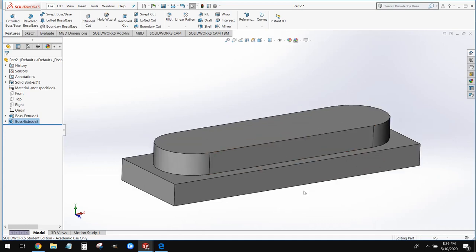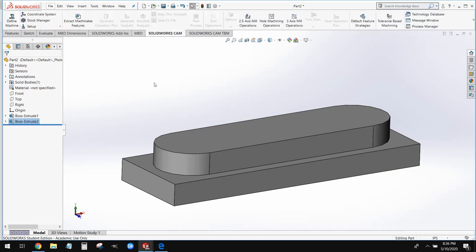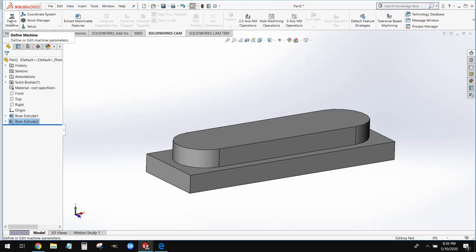So once we have this shape here, we're going to go ahead and create the toolpaths to cut out this profile. To do that, we're going to go to the SolidWorks CAM tab, and we're going to select Define Machine. The SolidWorks CAM tab is pretty easy to use. Essentially what you do is you start on your left and you go right through the tools, and that will generate your toolpaths for you.